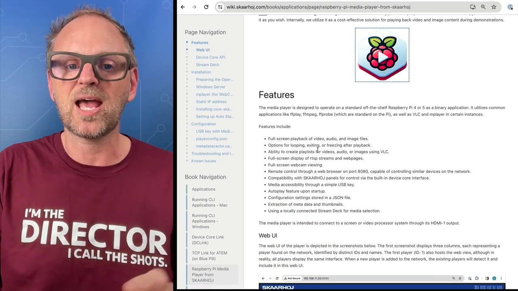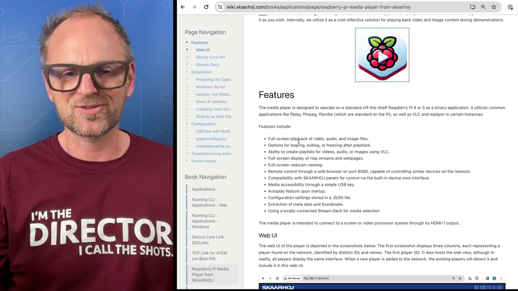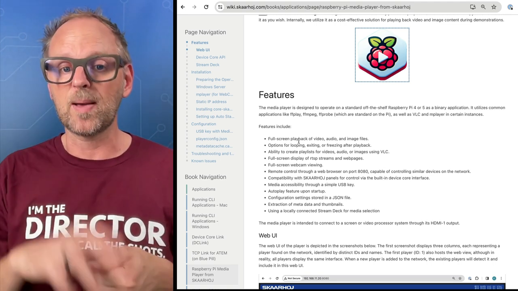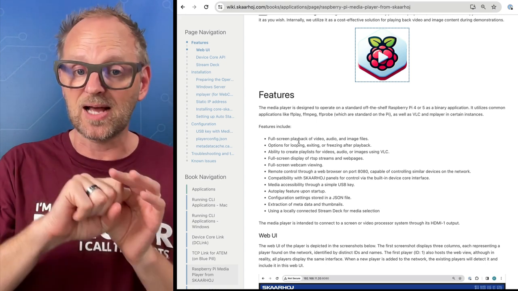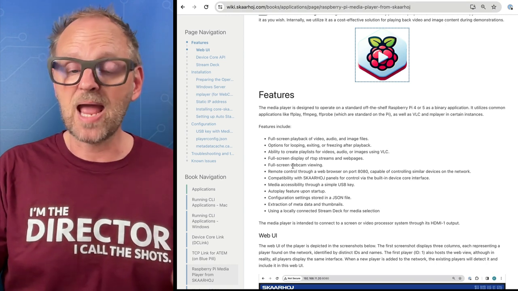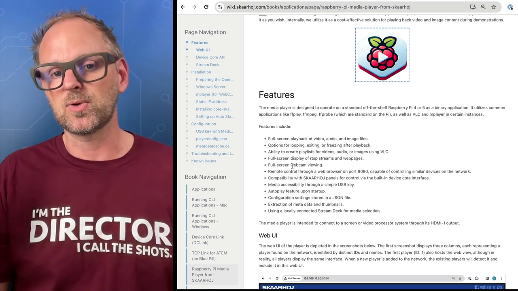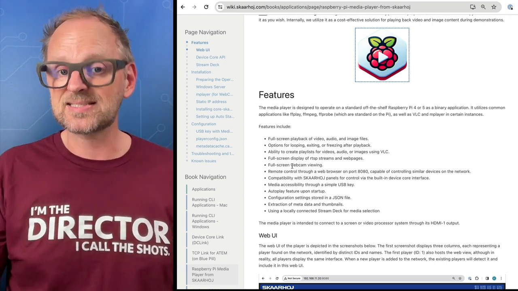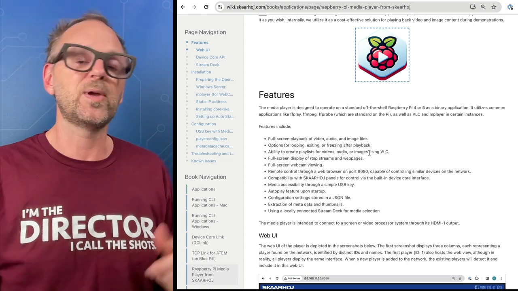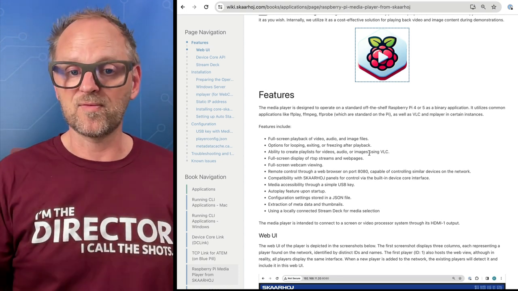So the features that we have is that we can do full screen playback of video, audio, not full screen, but we can playback audio files and image files, and actually also show websites full screen, RTSP streams. We can view the web camera of the Raspberry Pi, so if you attach a web camera, it will show that. We can create playlists of videos, audio, and images. We can use VLC to play that back. We can loop, exit, or freeze a playback of a video file.